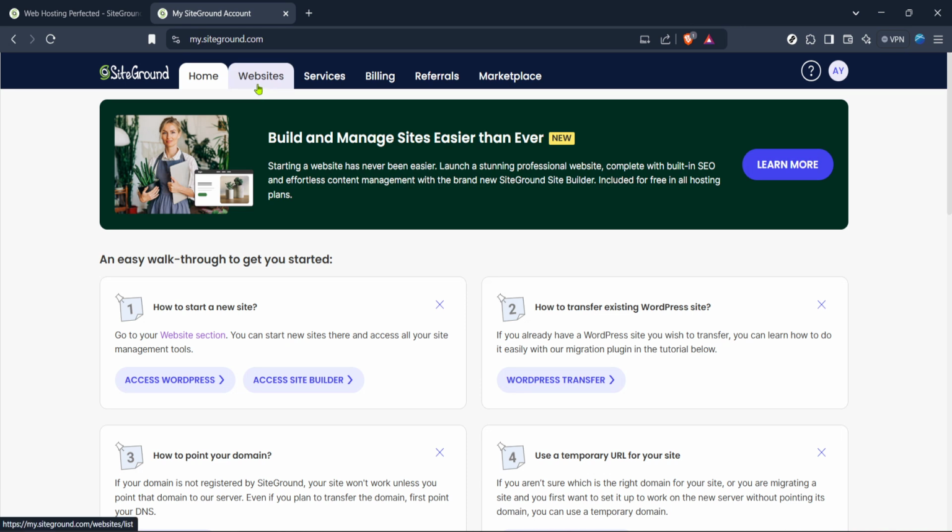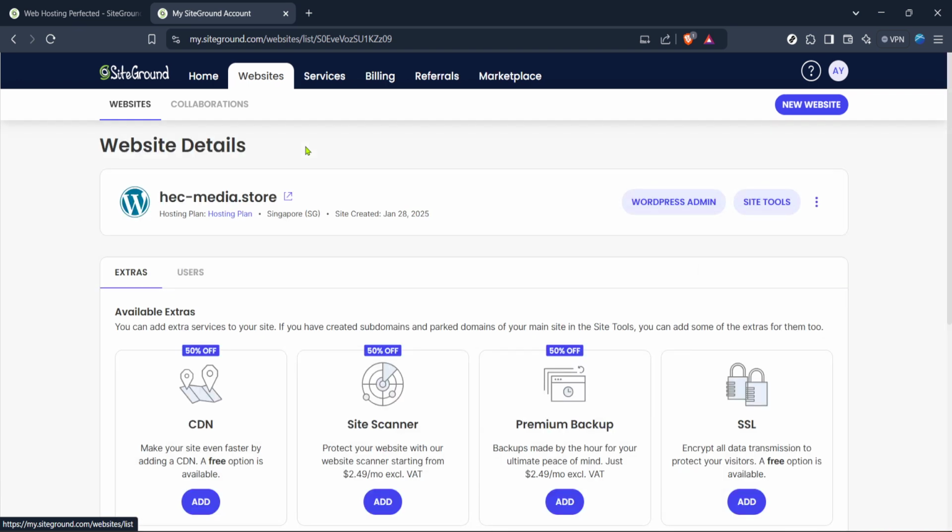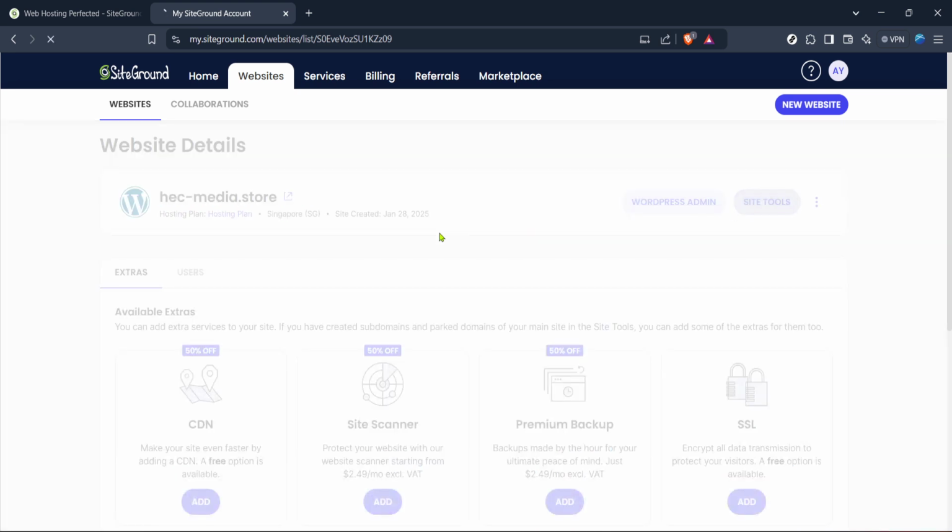Next, direct your attention to the Site Tools section. This is where the actual setup magic happens. Find the specific website you're working on and click Site Tools. Within Site Tools, you'll see various tabs on the left-hand side, and what you'll want to click on is Email. The Email tab is your gateway to creating and managing mail accounts associated with your domain.